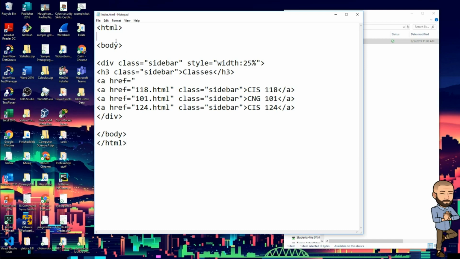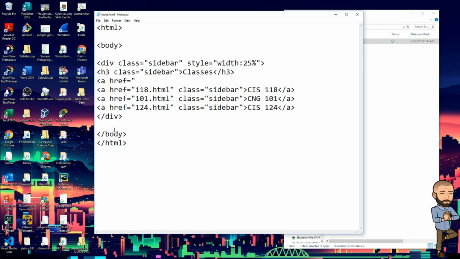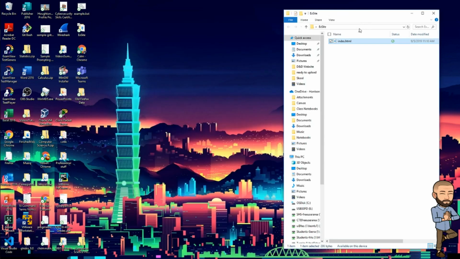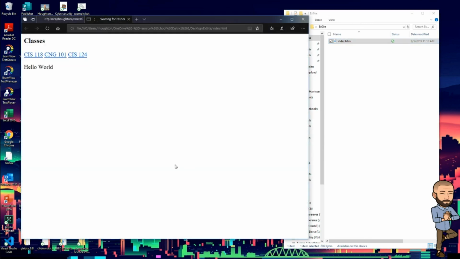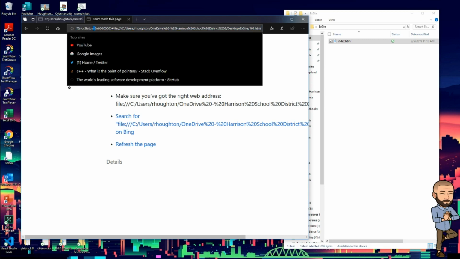So here's some basic HTML code. This is in the body. I could throw in one more thing and say something like, hello world, everybody loves to say that in coding. So I saved it, and now when I double click it, I'm going to see my hello world thing. I have a title called classes, and then I have these hyperlinks that don't work. And notice up here, this isn't the internet. This is my local machine, it's called. So let's exit out of here.